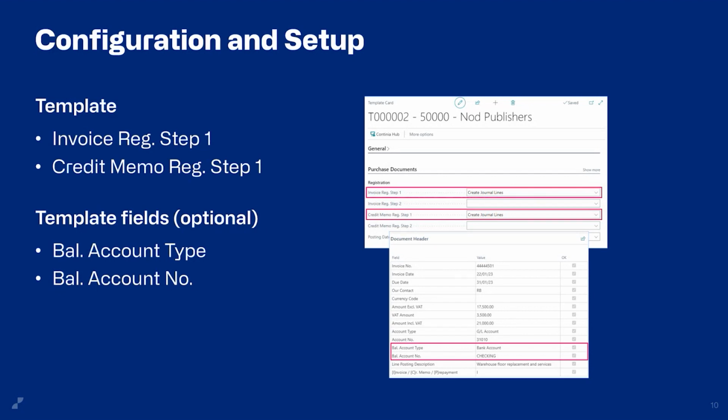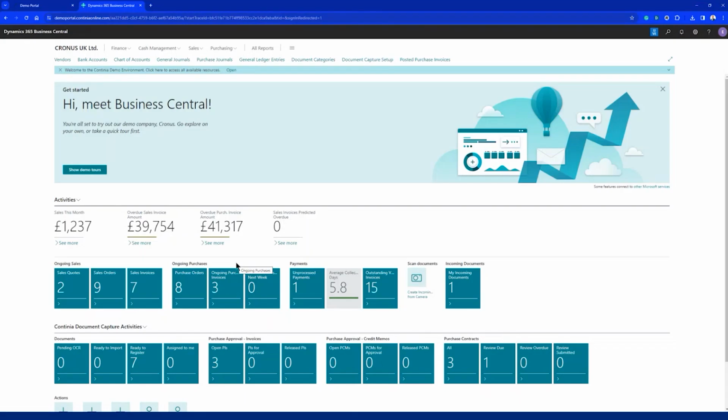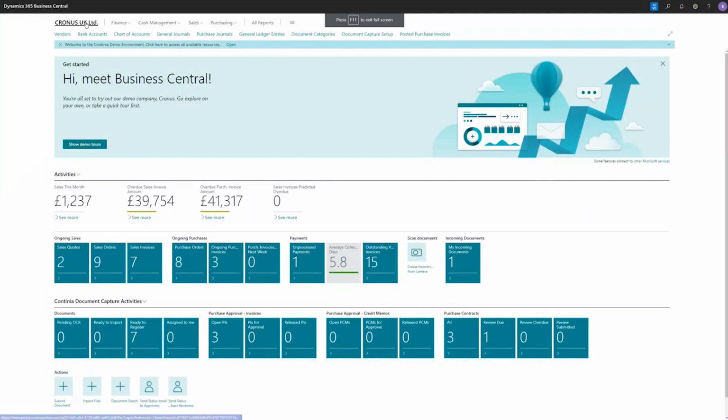Well, let's take a look at how this is configured. I will switch over to my Business Central, and here we are. I need to go in and look at my document categories. I have multiple ways of looking that up. I can go to my document categories list directly or through my journal. So let's go through the journal.